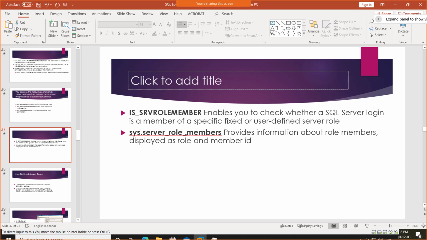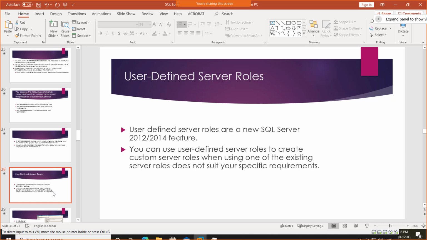And it keeps on going. It enables you to check whether a SQL Server login is a member of a specific fixed or user-defined server role. So there is IS_SRVROLEMEMBER, and then there's the system view sys.server_role_members, which provides information about role members displayed as role and member ID. So it goes on, and there are so many commands there. I'll upload the slide and you can just check them out yourself as well.